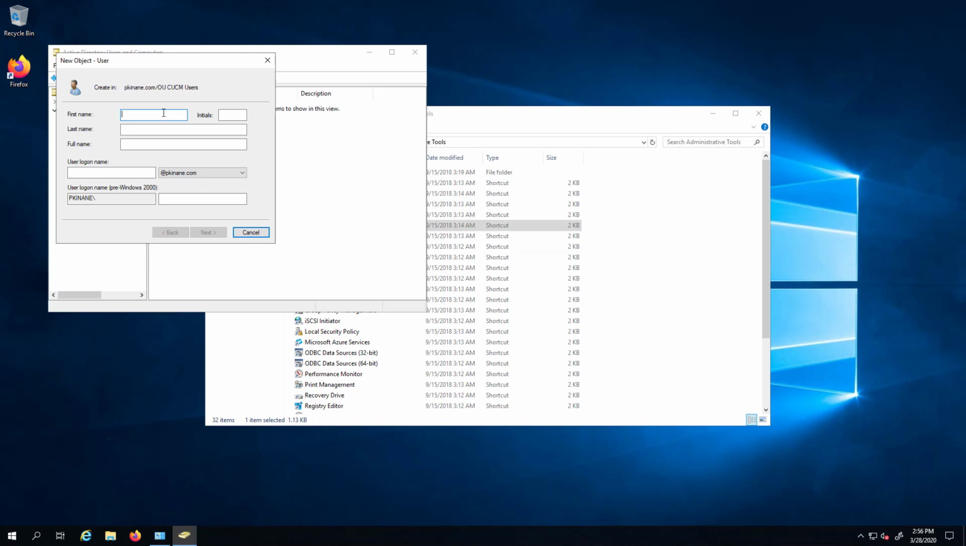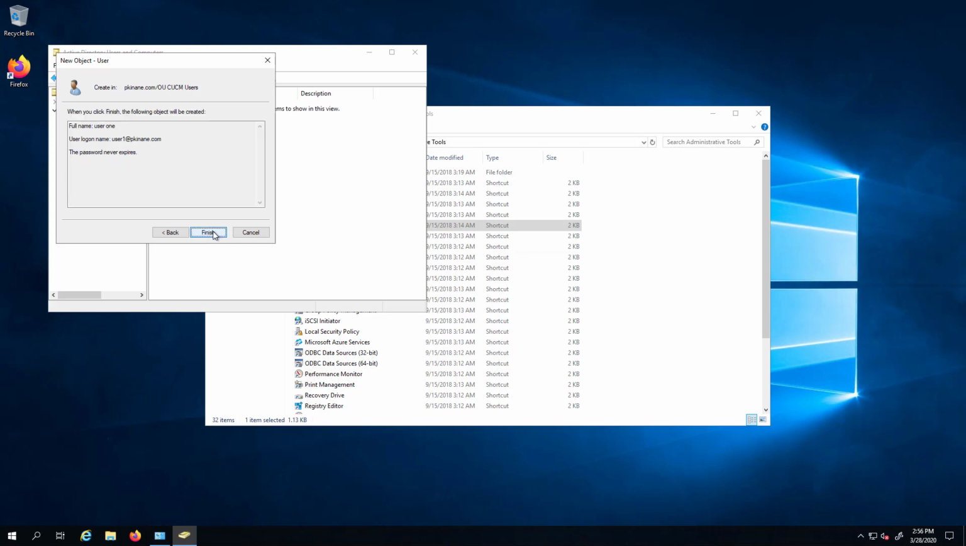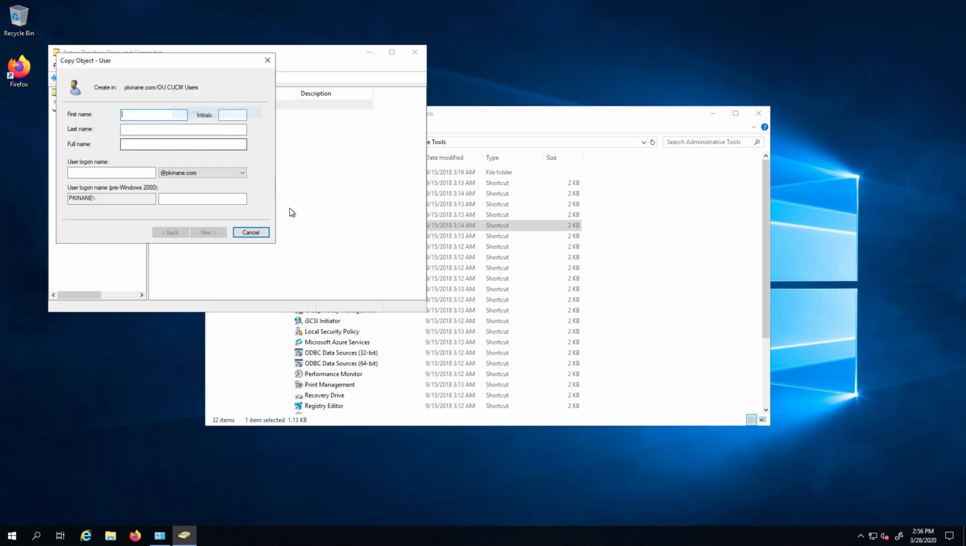For this, I'll make only a couple users. So we'll have user, and the last name will be one. Let me think about this. User one. Do I want to have it that way? Yeah, I'll just do it that way. And then I'll have the login ID user, and then the number one at pkname.com. For the password, I'm just going to make it the simple password again. I don't want them to have to change it at next login, and I'll have it as password never expires because it's just something I don't want to deal with later on down the road. We'll say Finish. Let's see, I think I can copy this. No, it didn't work. Whatever.